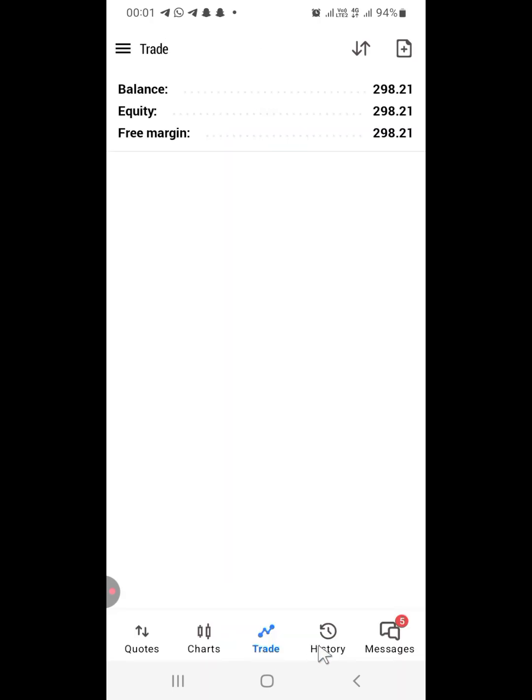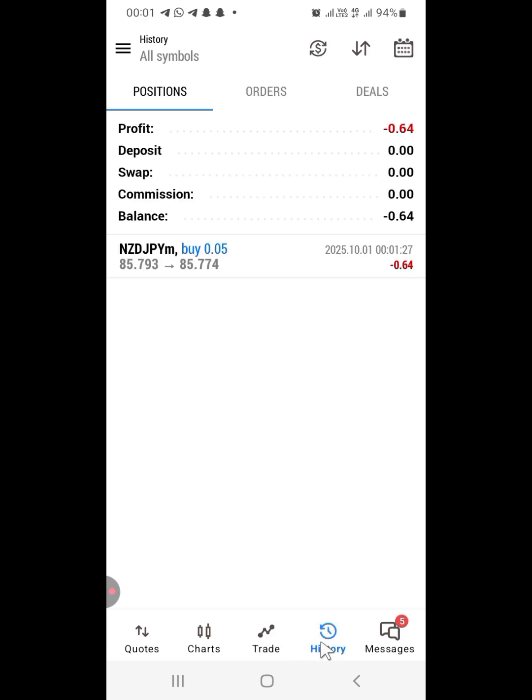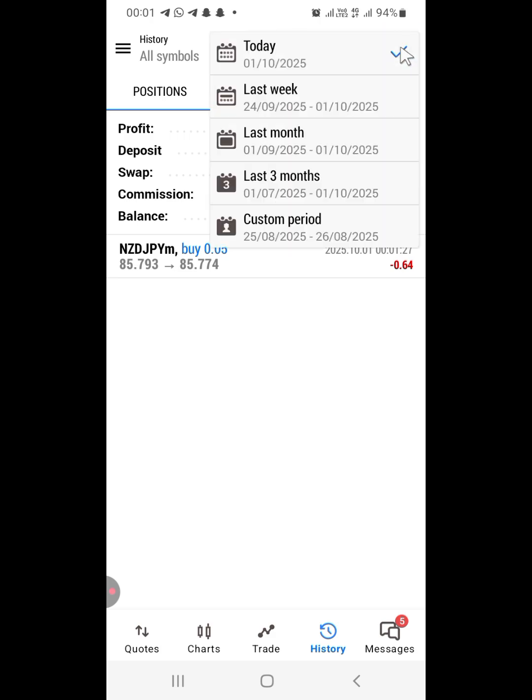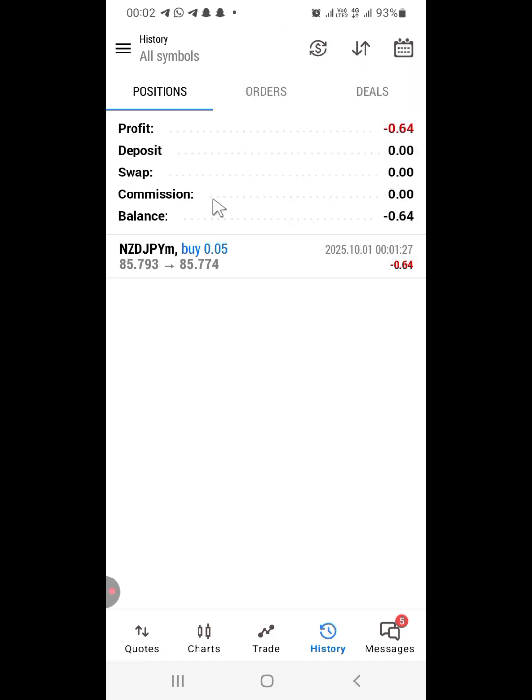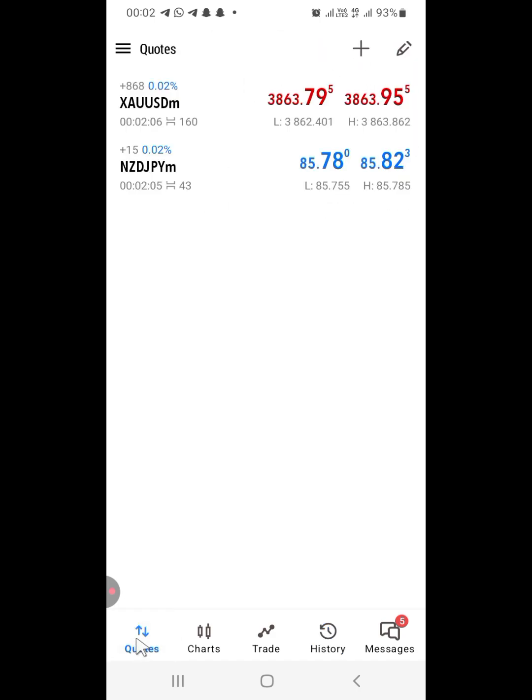If we go here, you'll see your trade history over here. If you want to check your trades for the whole of last week, last month, the last 3 months, or you can customize the dates, whichever one you want. So this is just how you make use of the MT5 platform, or how to use the MT5 platform.